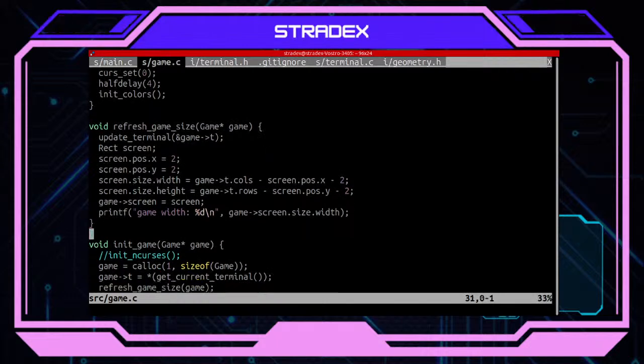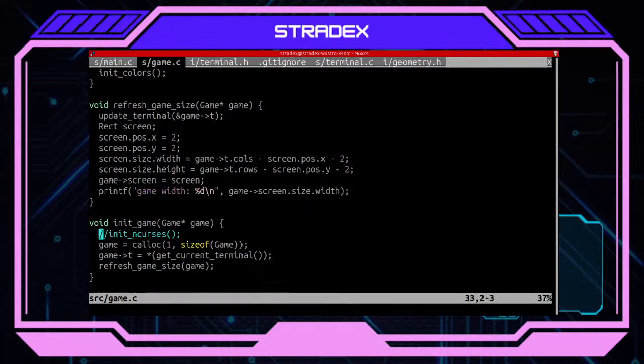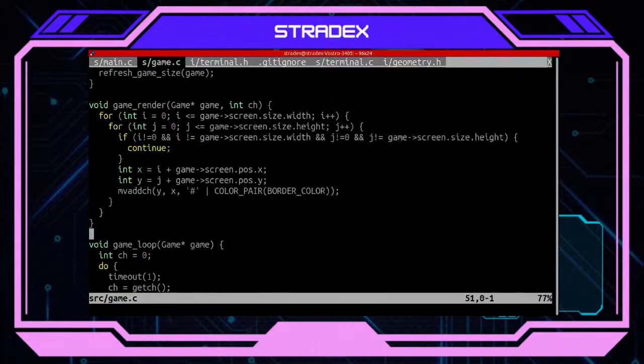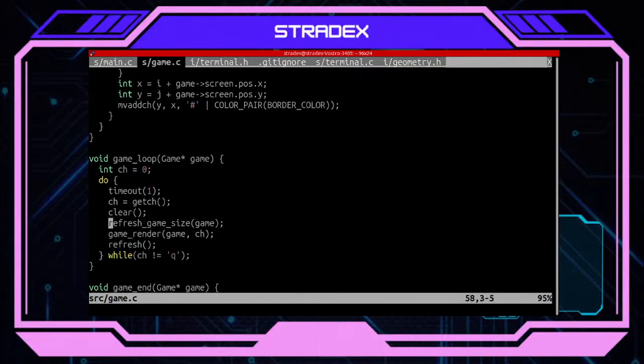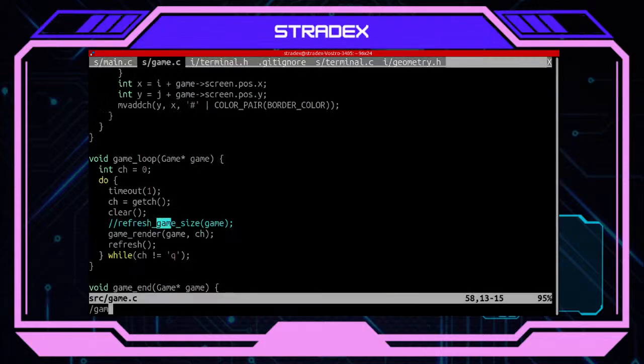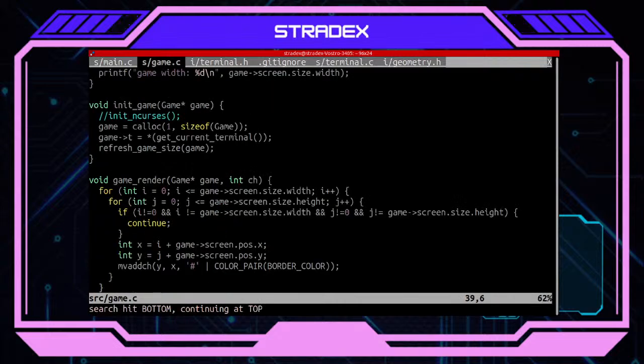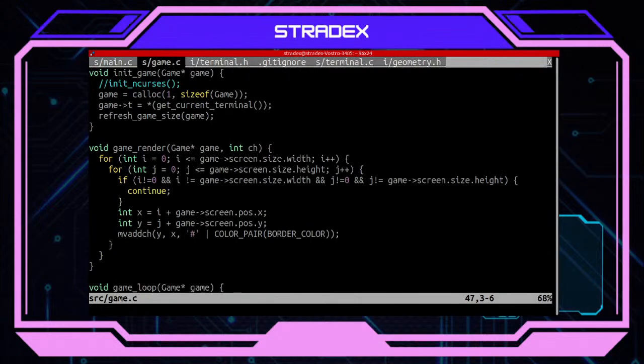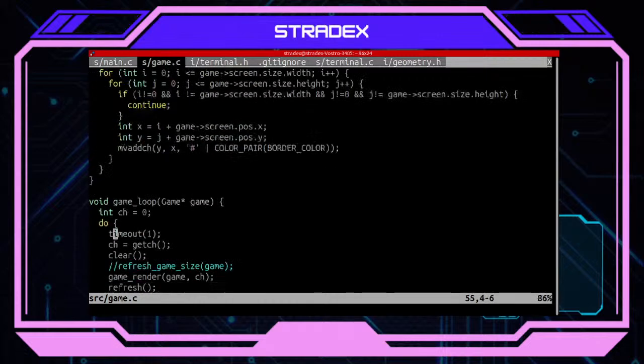So I wonder if this is the one breaking things, or actually it's the game render. Since it's the game render, how is the game render throwing up this error though?